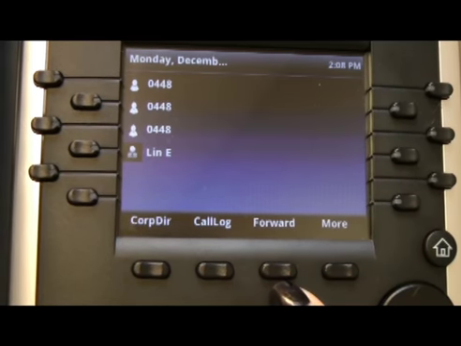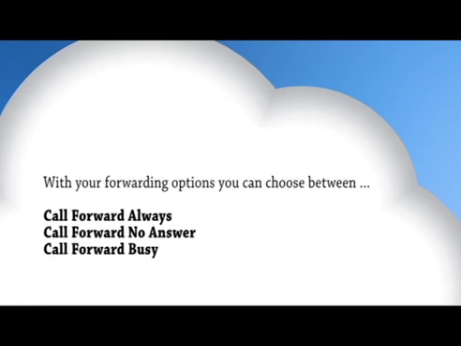The third soft key on your phone brings you to all of your call forwarding options. With your forwarding options, you can choose between call forward always, call forward no answer, and call forward busy. What this allows you to do is forward all of your calls to a different number.